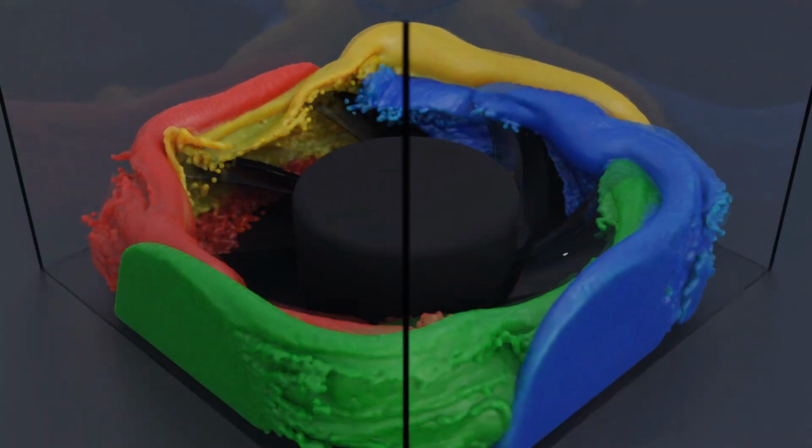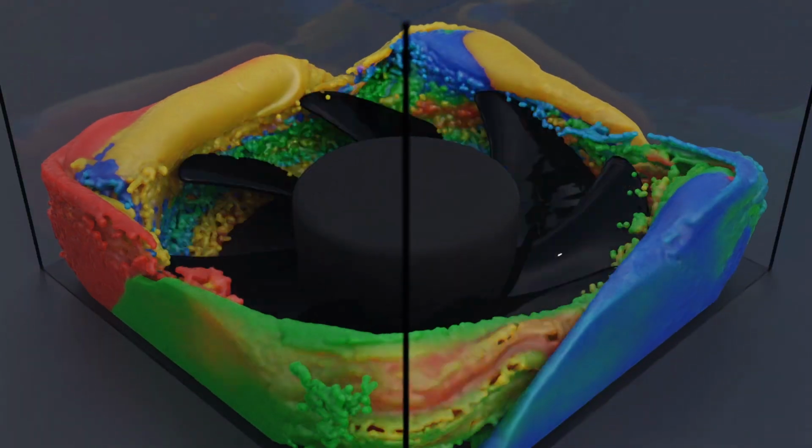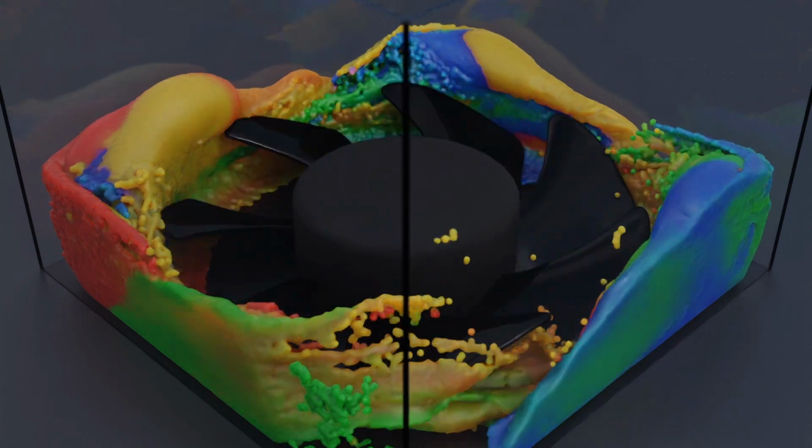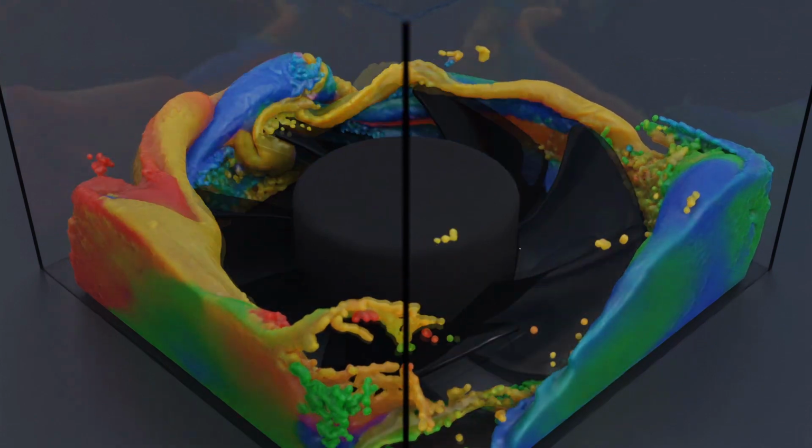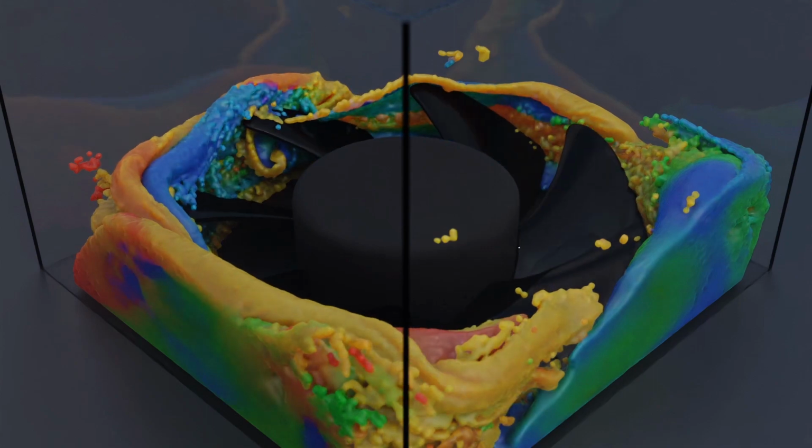Welcome to another exciting tutorial. Today we are going to create something like this using the latest version of Blender and FlipFluids add-on.